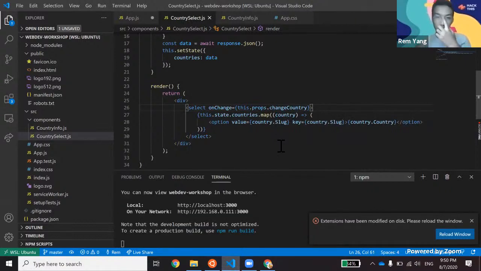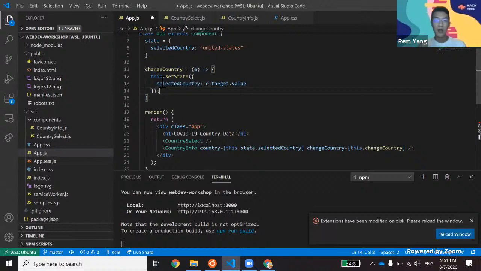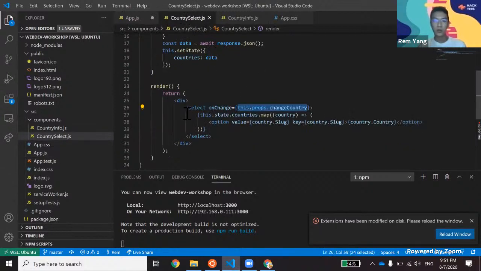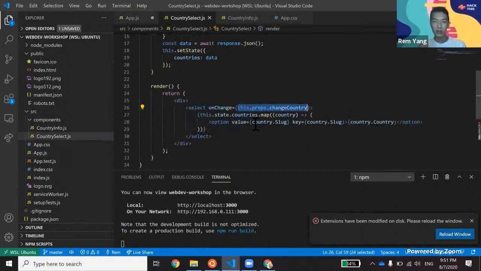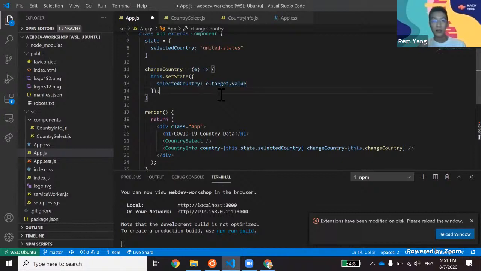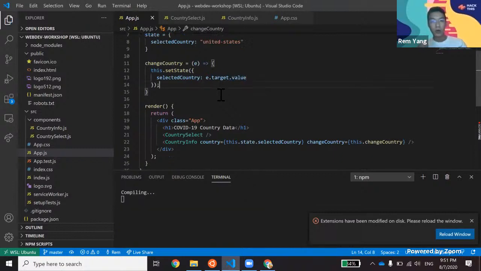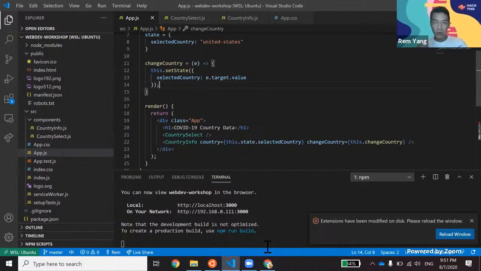All right, so what this would do is whenever the user changes a select here, it will call this function, this.props.changeCountry, which, since it's a prop, the function is defined here, and then it will set the state to e.target.value. So basically what happens is whenever there's a change, this is an event, and in order to get this value, which is the slug, we do e.target.value.